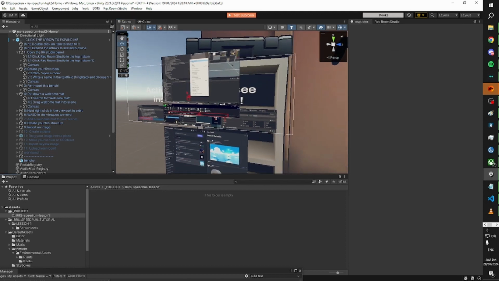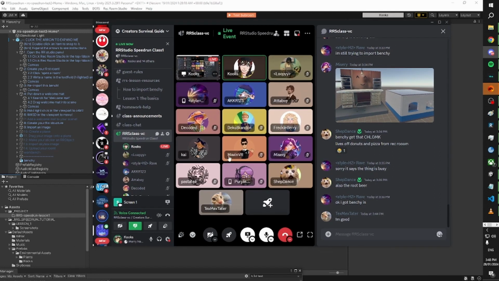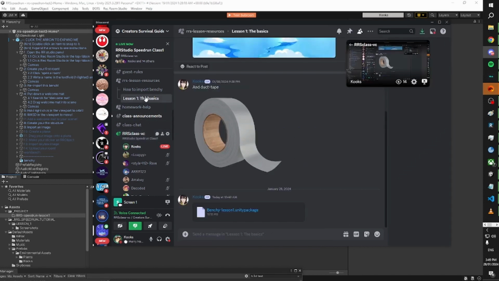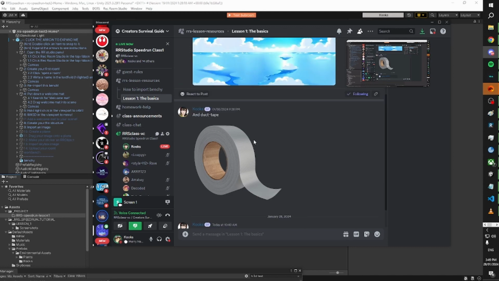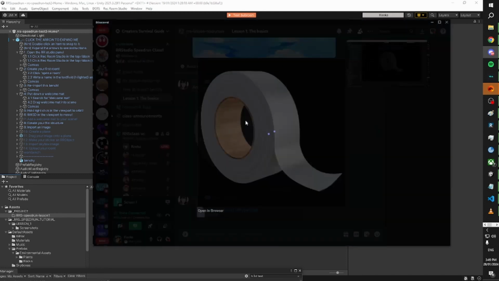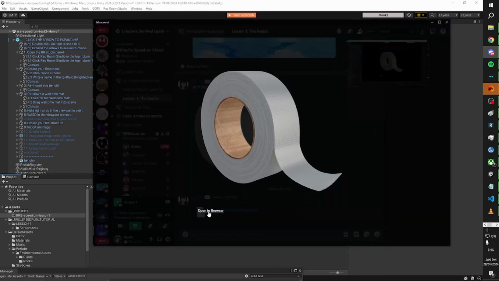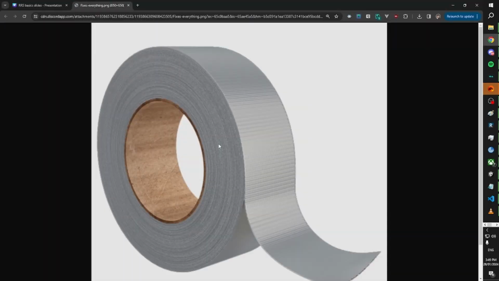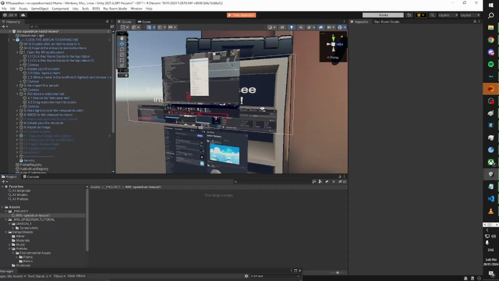So the first thing you're going to want to do, right? We can pull in images from anywhere, but in this case, we're pulling them in from Discord. And so if you've got textures in a Discord chat or someone's DM'd you a texture, this is how we'll work with them. So if you head over to lesson 1, the basics, we've got ourselves a handy dandy roll of duct tape, because duct tape fixes everything. And what we're going to do is click on it and choose Open in Browser.